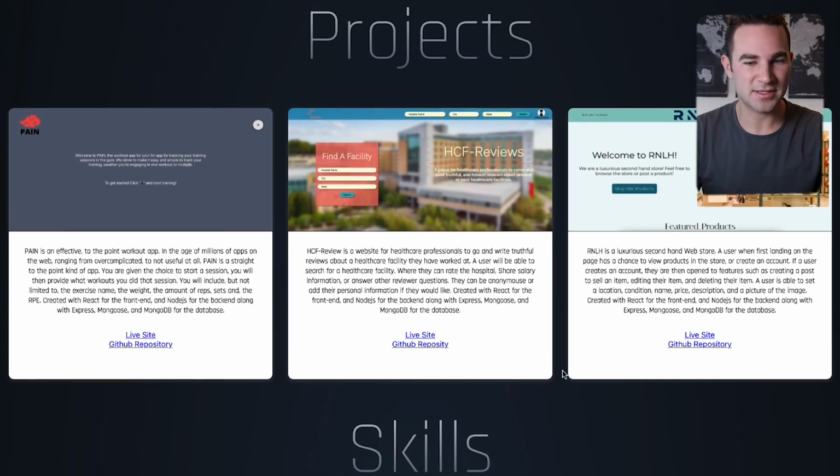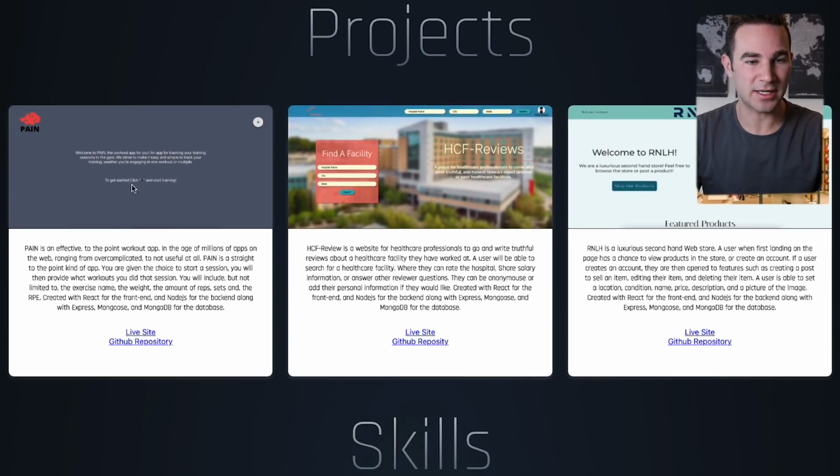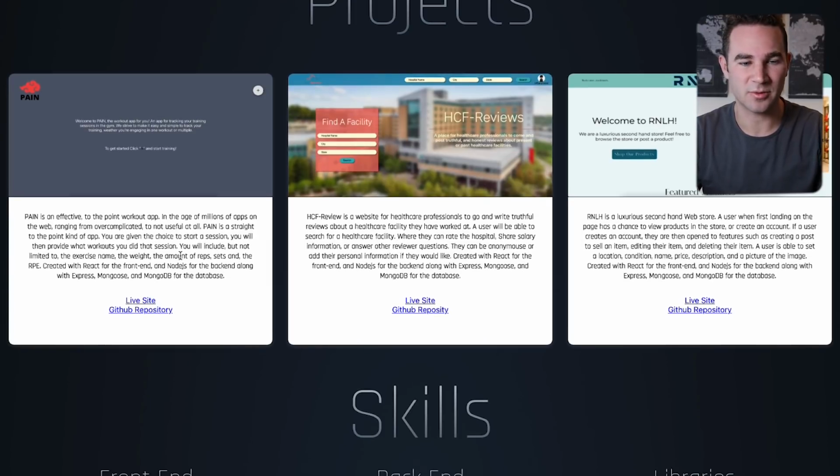Okay, talk about your projects. Looks good. I can't read that. Maybe just go with logos or something. This is a landing page, it looks like. Is an effective to the point workout app in the age of millions of apps on the web. Again, I would just change the font. It's really hard to read. I think it's a really pixelated font, especially when it's small.